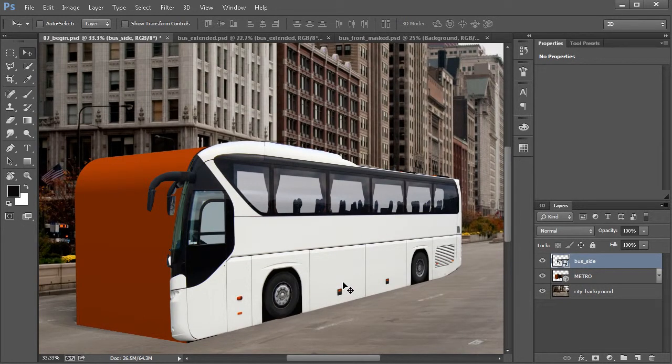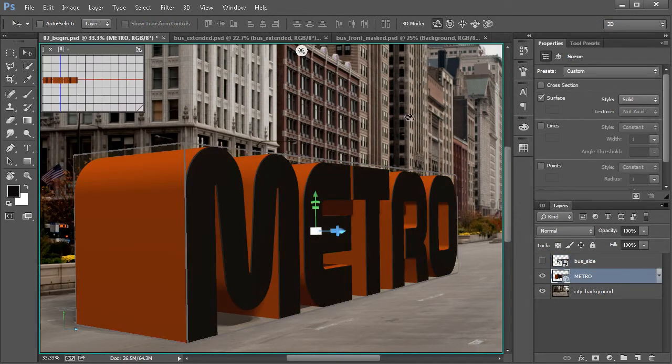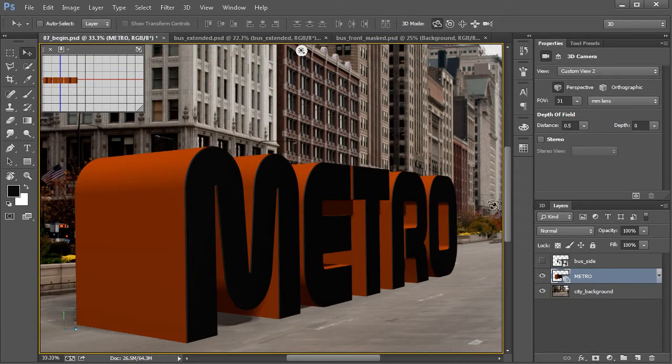Now, here is something that's kind of important. Obviously, we're covering up all of the letter forms at this point. And, you know, if that was what we want to do, why didn't we just take a photo of a bus and stick it in here? No, we want this word. We want the word Metro to look like this bus. So let me hide that bus side layer for just a moment. And let's come over and select our 3D layer. And I'll just click away so we have the current view selected, again, based on that yellow rectangle.